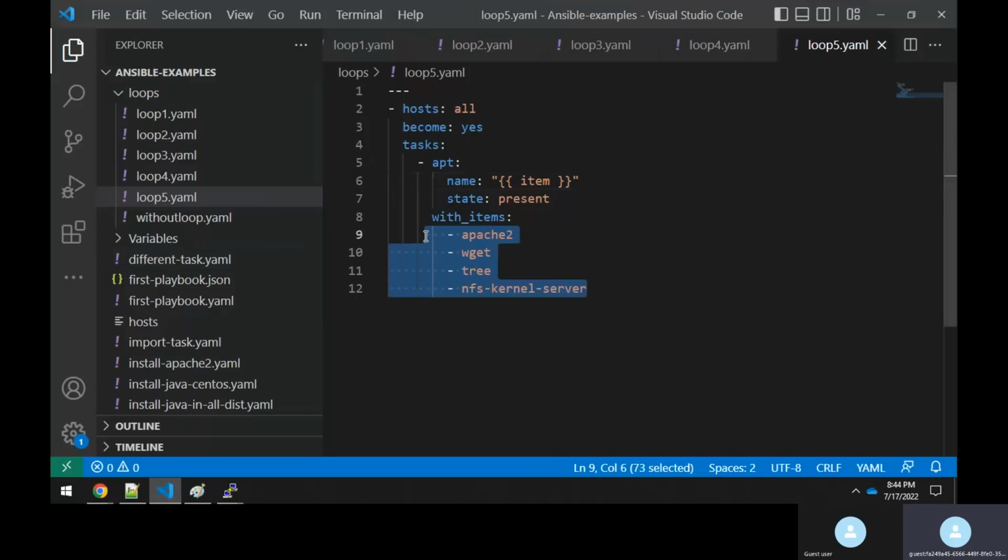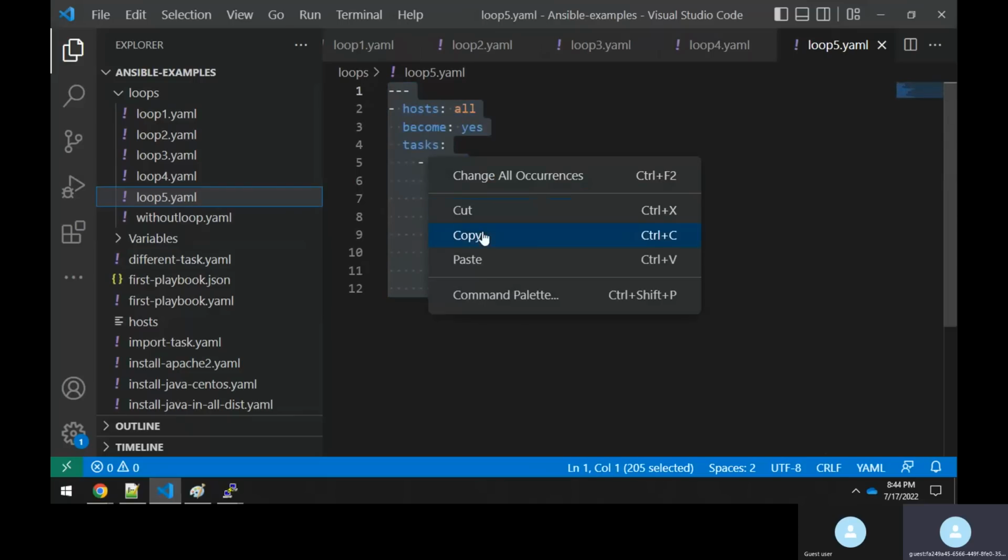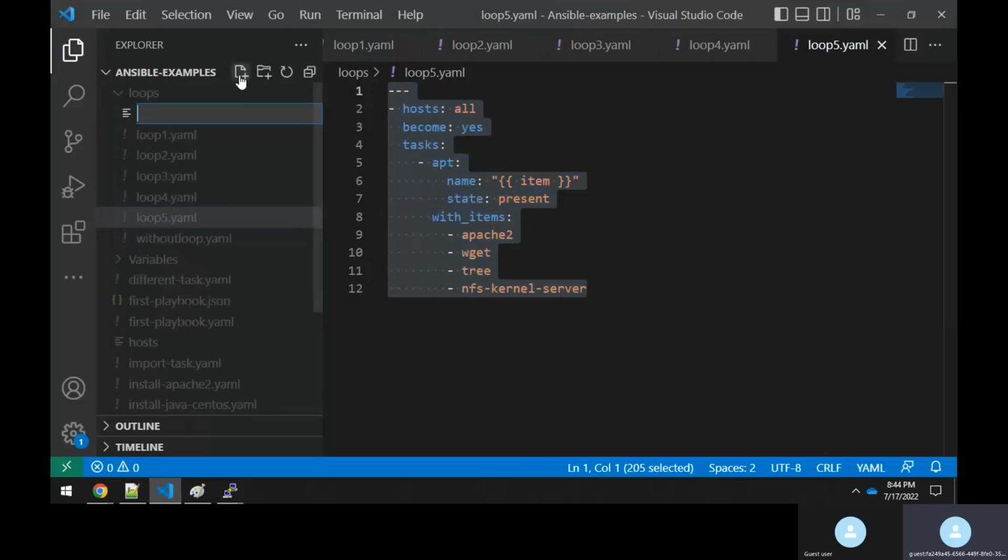So this is also one of the good ways of using a simple loop where you want to install multiple packages. But sometimes a question comes: do we really have to use with_items, or items, for installing all the packages? Does apt have internal looping where, without using this, it can internally install more than one package? Is it possible? Let's see. So I'll just copy this. I will open a new file, something like loop6.yaml.